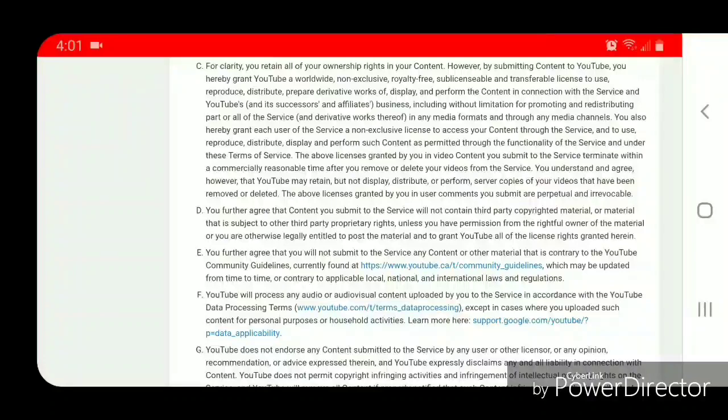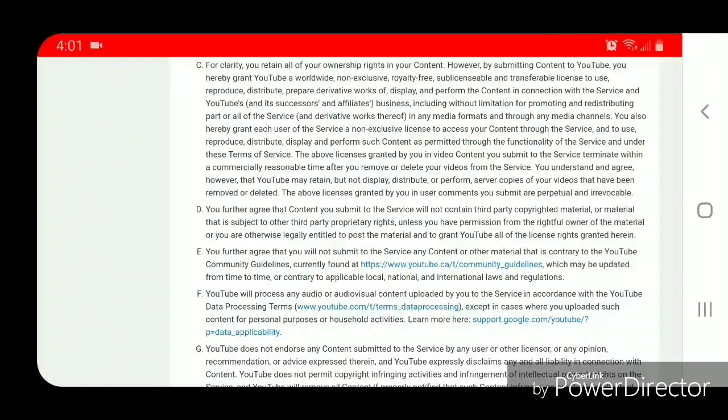C. For clarity, you retain all of your ownership rights in your content. However, by submitting content to YouTube, you hereby grant YouTube a worldwide, non-exclusive, royalty-free, sub-licensable, and transferable license to use, reproduce, distribute, prepare derivative works of, display, and perform the content in connection with the service and YouTube's and its successors' and affiliates' business, including without limitation, for promoting and redistributing part or all of the service and derivative works thereof in any media formats and through any media channels.